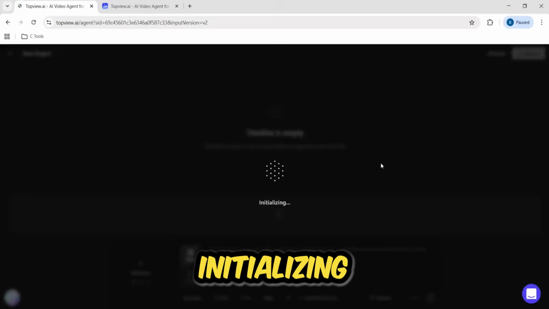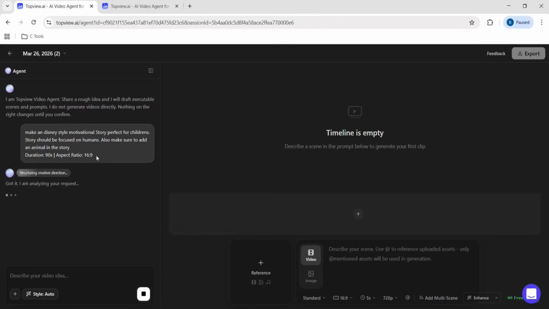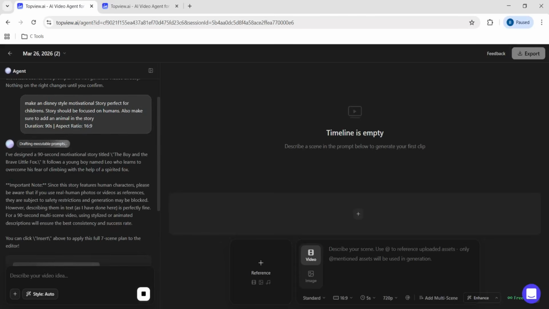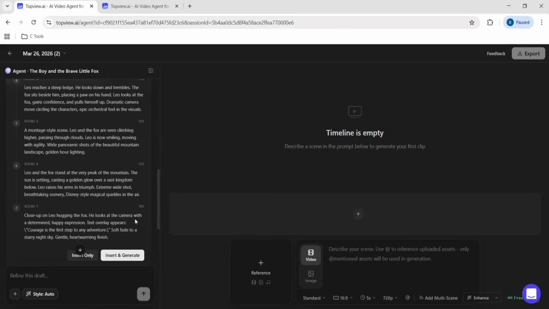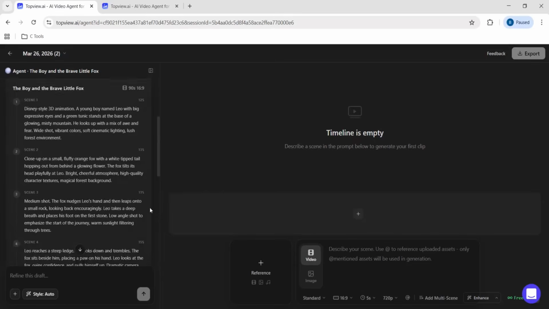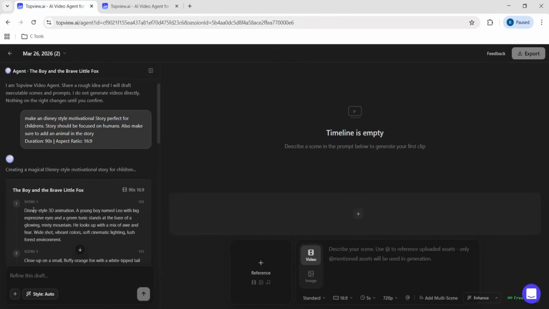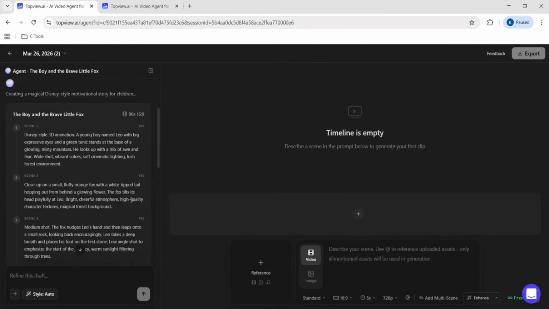The agent is now initializing. It will analyze our request and carefully plan out the entire sequence based on our settings. As you can see, it has generated a complete plan, initially suggesting 7 distinct scenes, each with varying durations of 13, 12, or 10 seconds.